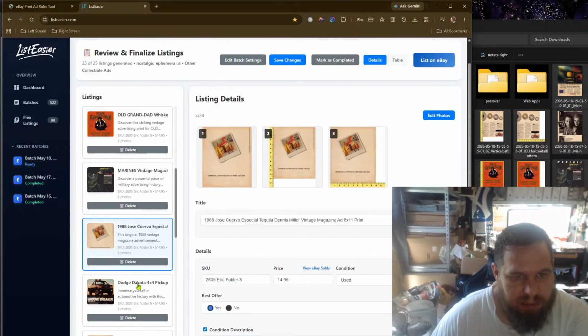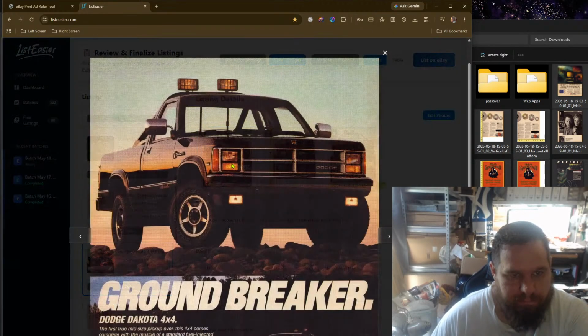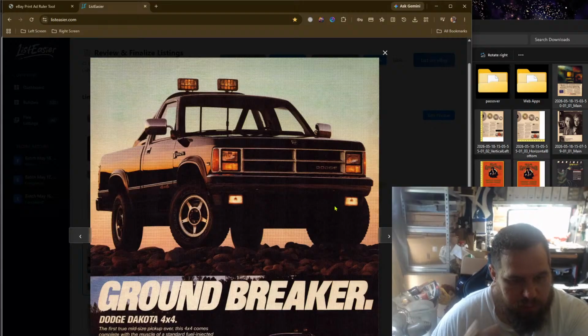Upstate Picker, you find anything good today or over the weekend? Man, look at that truck. I think I've seen that truck recently, and it's got rust here, rust here, rust here, rust here. It ain't got no lights like that.